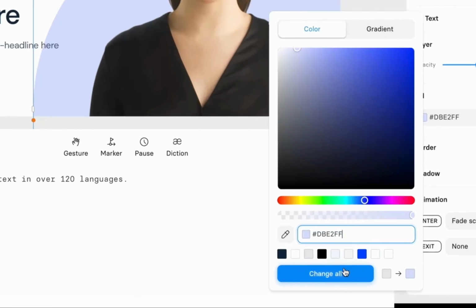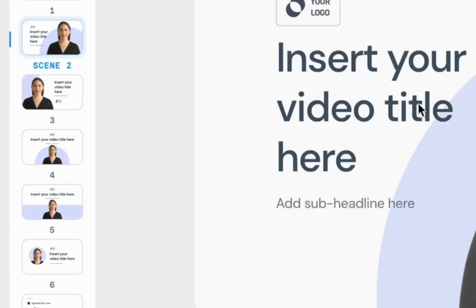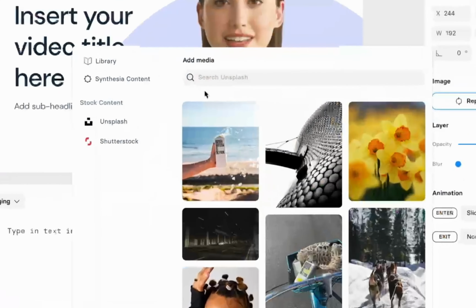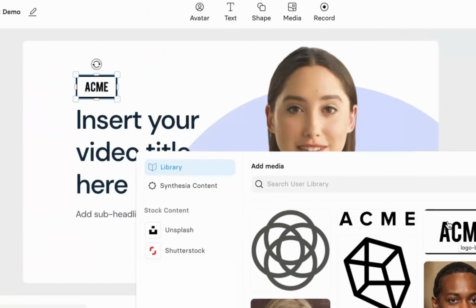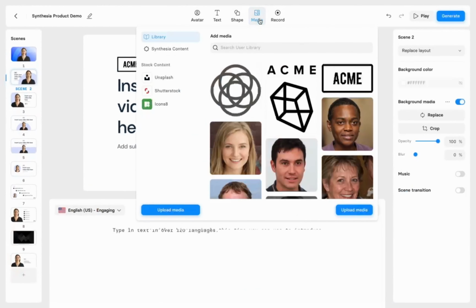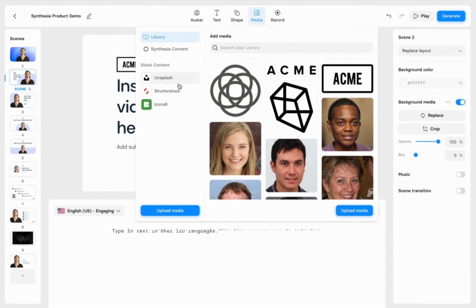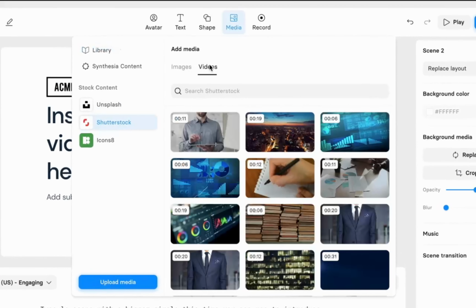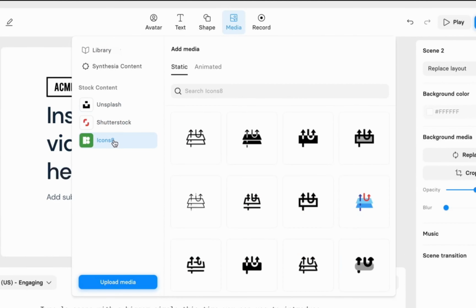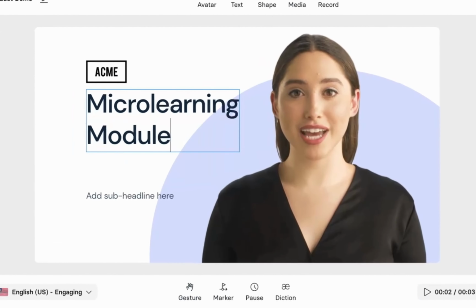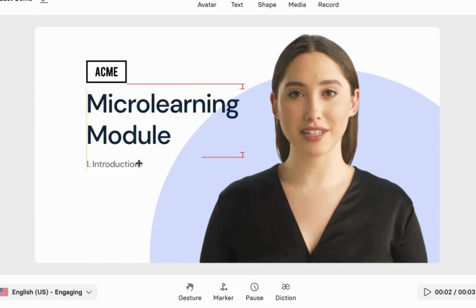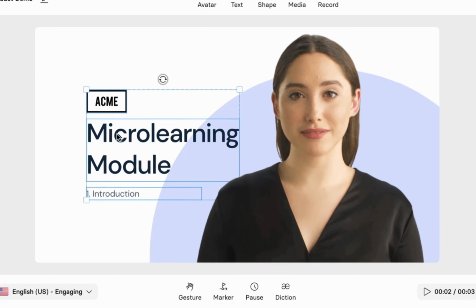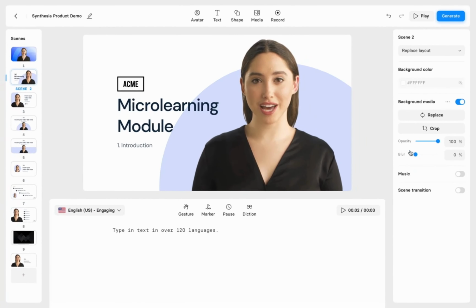Easily change colors to match your brand identity and upload your logo or other brand assets that you can reuse for future videos. Alternatively, you can choose from a library of millions of royalty-free media assets such as videos, images, icons, and more. Add your text and position everything easily thanks to the snapping function. And if you need, you can also add a soundtrack.